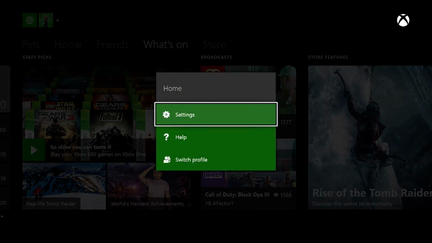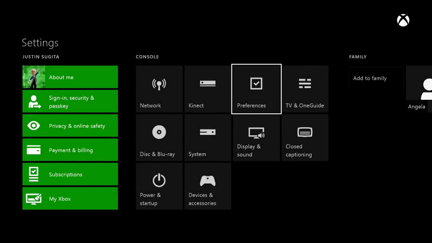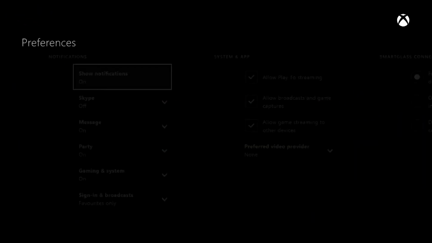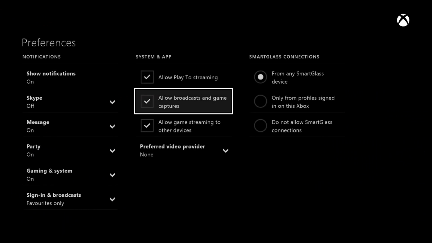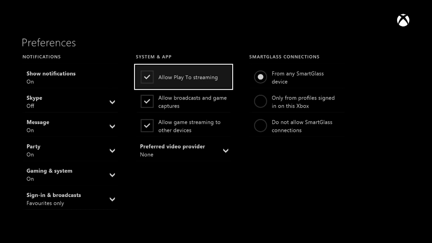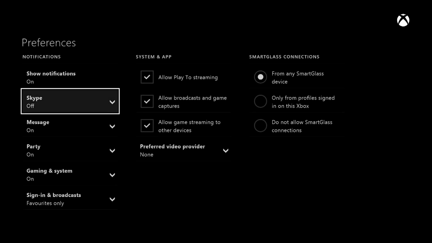You'll press the option button, the three little lines on your controller. We'll go to settings, and here you want to go to preferences. In preferences, you want to make sure that allow streaming is on. You can set it to broadcast and all these other ones. I have them set up just in case I want to do that in the future, like for Twitch streaming and stuff. That's good, then we're good from there.